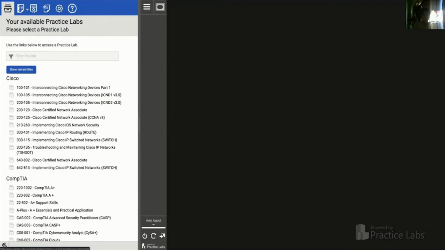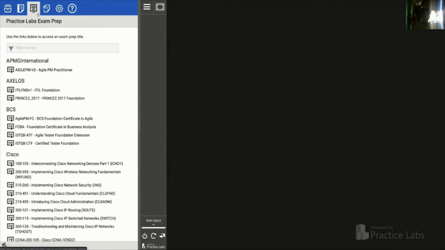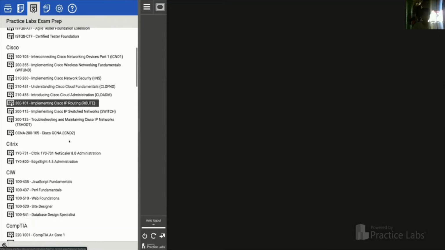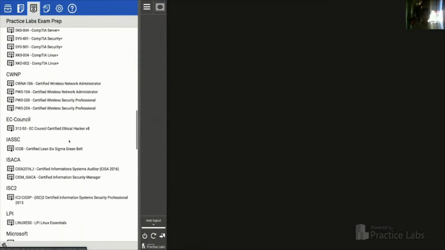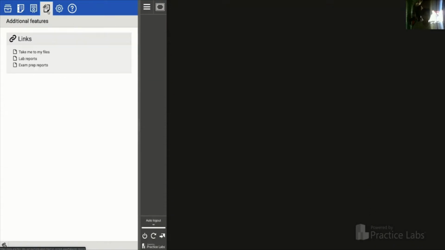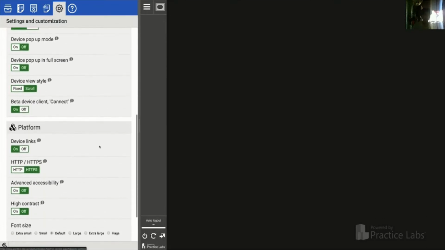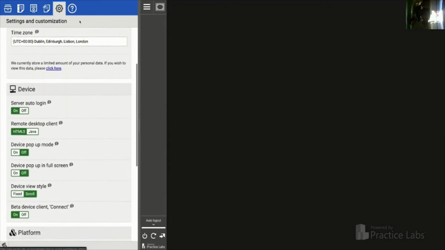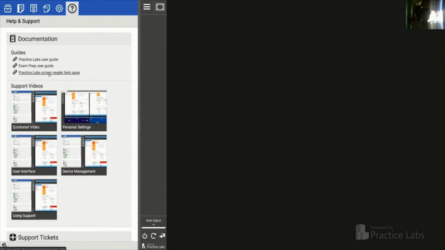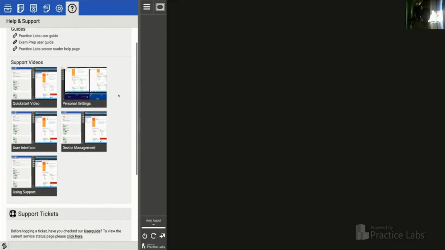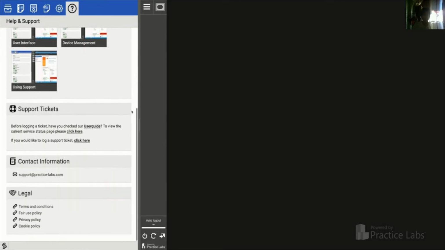The next tab will be Exam Prep, which you may or may not see depending on if you have any Exam Prep titles assigned to your account. Next is the Additional Features tab, where you can view your Exam Prep and lab reports. Then it's the Settings and Customization tab, where you can view and configure settings for your practice lab environment. And lastly is the Help and Support tab, where you can view useful documentation, user guides, support videos, and get details on how to contact our support team.